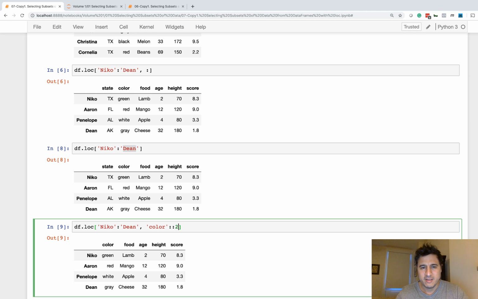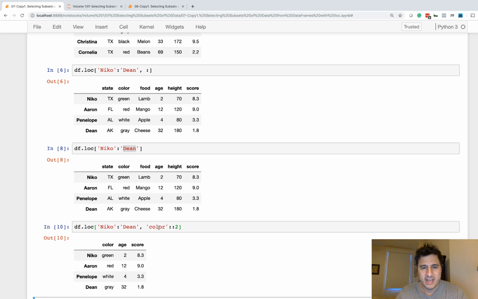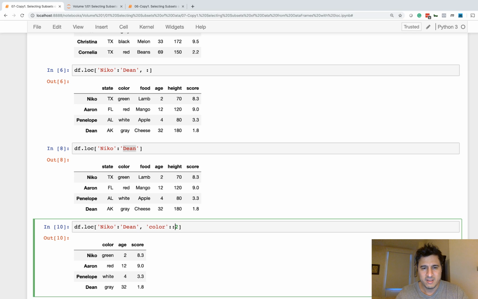You can say go to the end, but hop by 2. So get every other column starting at color. So color, age, score. So this is the step. The stop here is just nothing, which just means go all the way to the end.